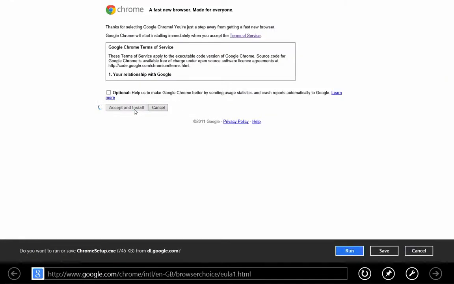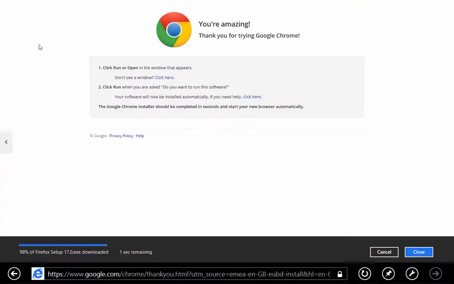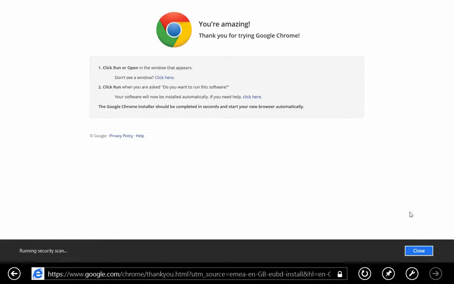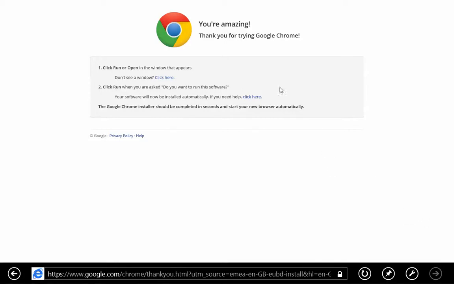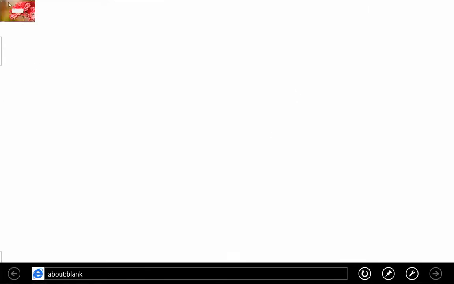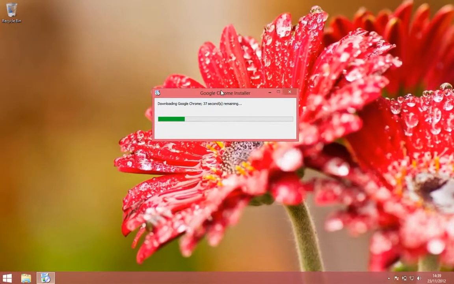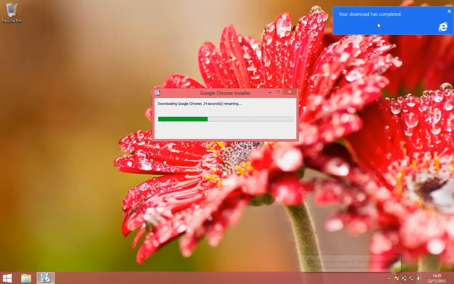Optional, accept and install. Run. The Chrome has taken us to the desktop, so I'm curious to know what. So that's it, Chrome has been installed. What about the Firefox? I'll be curious to see Firefox as an app and Chrome as an app as well on the start screen. So the Chrome is installing. I just want to see what the Firefox is doing, and this is for the Firefox as well. Your download has completed. Okay, that's the Chrome.